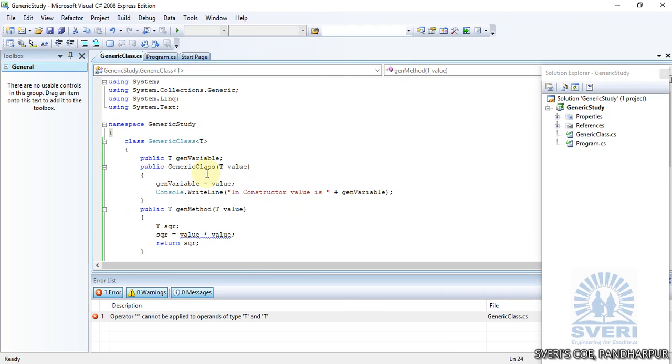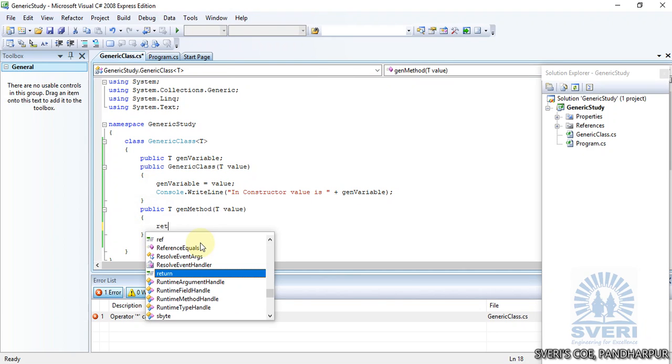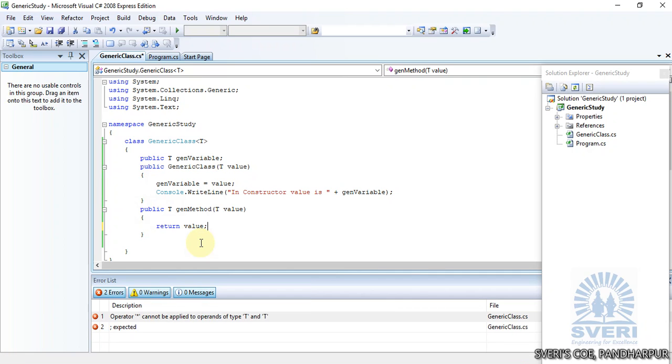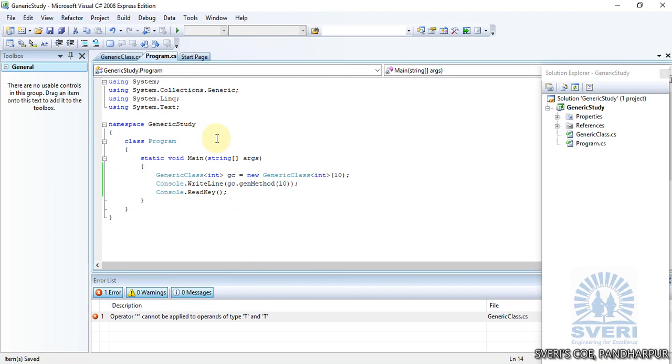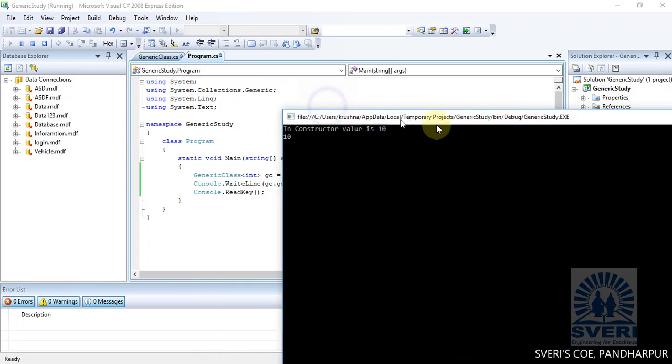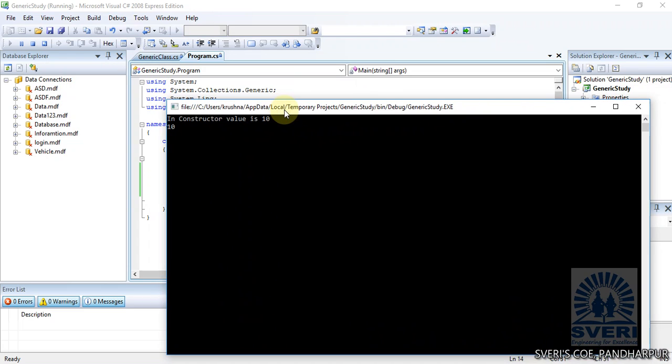So we'll remove all the code and write only one sentence: return the incoming value. One more thing, save it and execute it. Now you can see in the constructor the value is 10, and in the generic method it's 10 again.